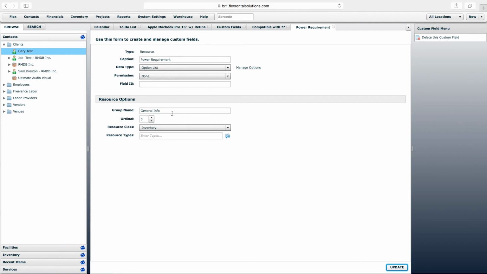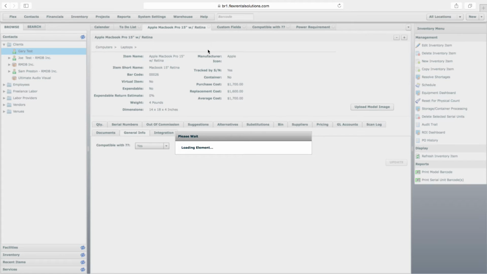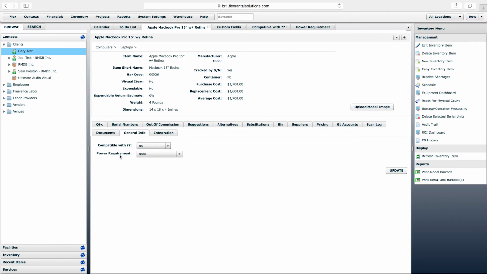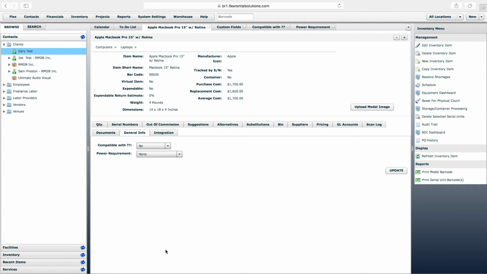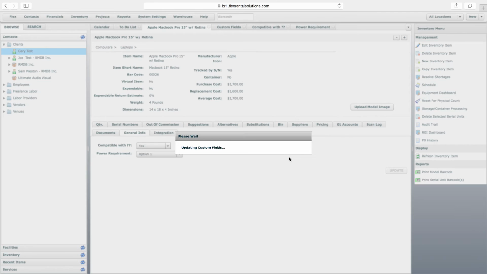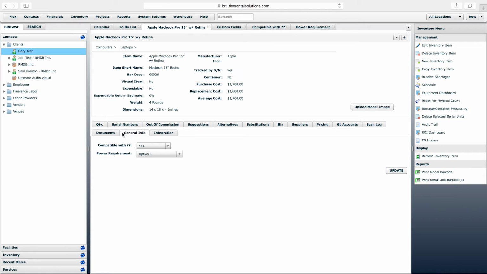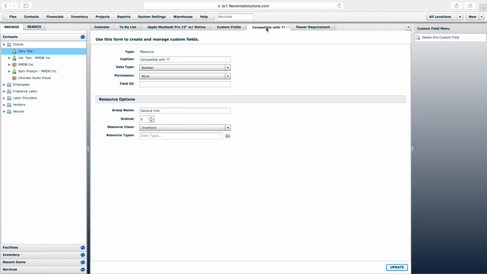And so now what should happen, again, because I have the same group name here, if I go to reload and go back to my general info, then it will show any of the fields that I've created that belong to this general info group name. So I could very well have 10, 20, 30 of these on my general info tab. So as many as you can think of, you can put on that tab, and you can, of course, call the tab whatever you want. It doesn't have to be called general info.